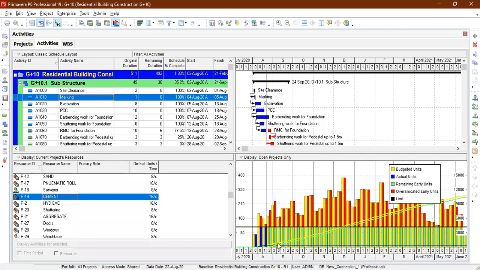Then actual units means if you have done some work, it is completed, and remaining early units means balance work. What is the balance work? That is nothing but remaining early units. And over allocated early units means if you are using more than the required, whatever the assigned work units, if you are crossing that limitation, you are going to get over allocated early units. And that black horizontal line is nothing but the limit, which means we cannot cross the limit. If you cross the limit, what happens? You are going to get over allocations.